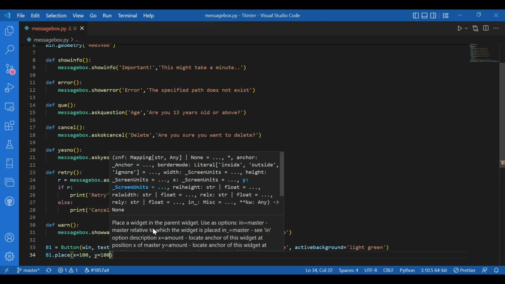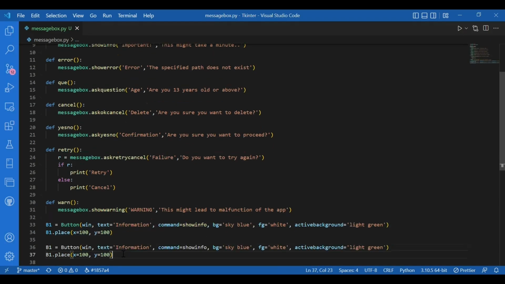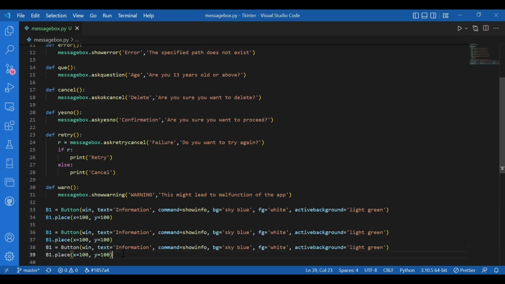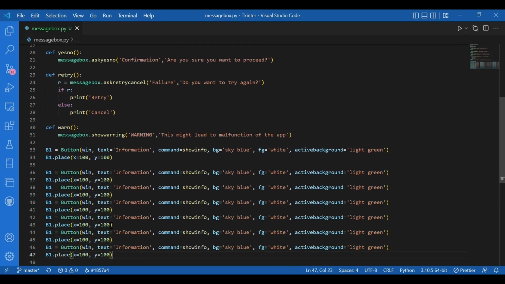So I'll simply give in a coordinate, and similarly I'll have all my buttons, so I'll just copy this and edit the next ones. So for b2, I want it on the screen, so I'll write win as master. Then text would be error.